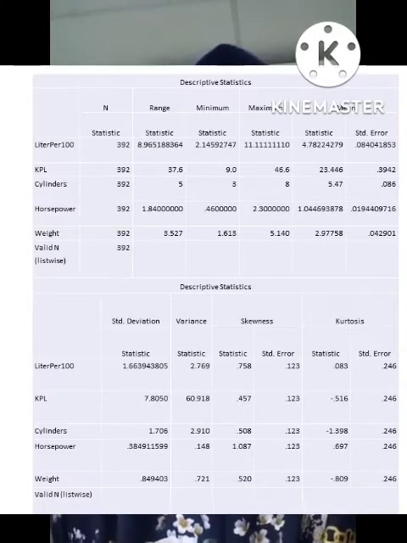Moreover, the skewness and kurtosis have been presented in the next table for the normality test. The result confirms that the data is normally distributed because skewness and kurtosis values are between -3 and 3, meaning that all the variables are normally distributed.